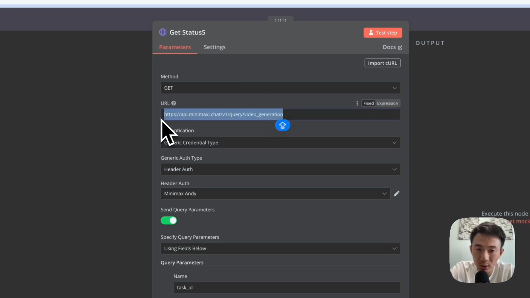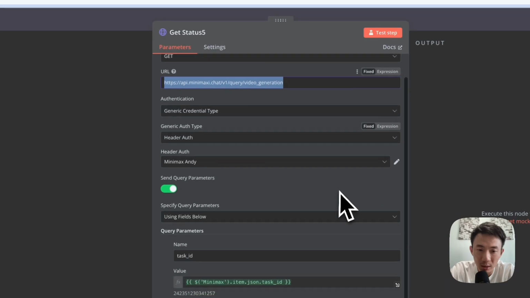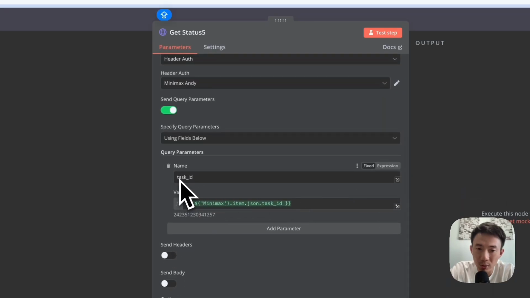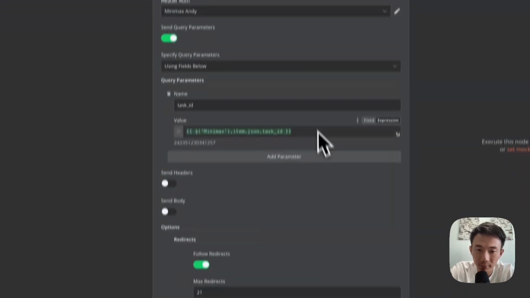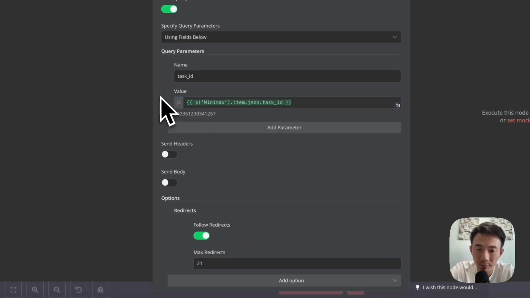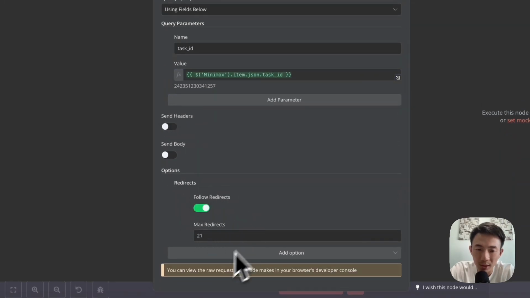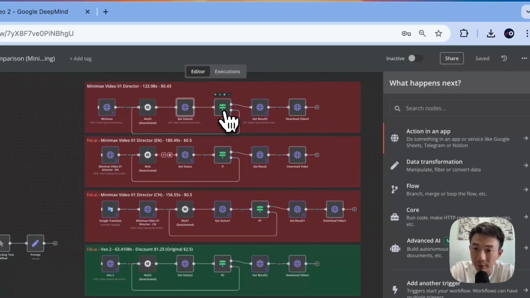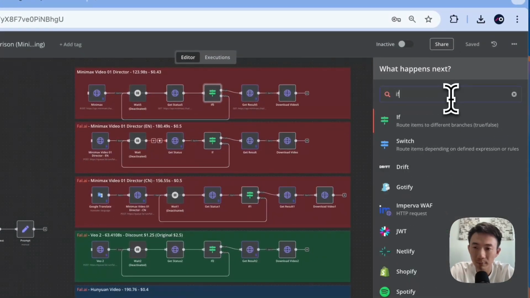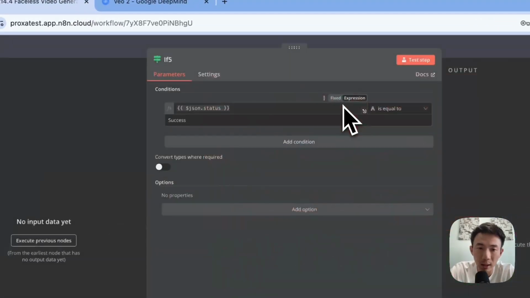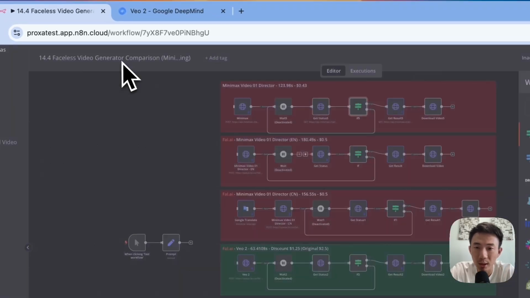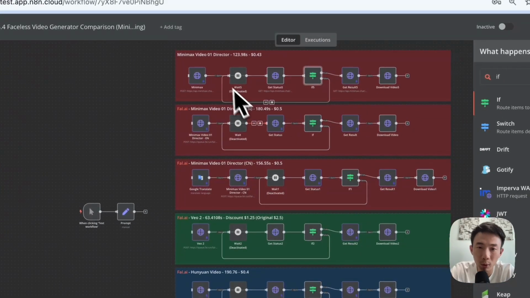Again, we use the URL from API Minimax. Same credential setup. It's just that we are using task ID here. Okay, just copy and paste this one. Same settings. We have the if node here. You can search if here. And then if it is success, then we'll proceed to the next stage. If not, we'll wait for another 30 seconds.